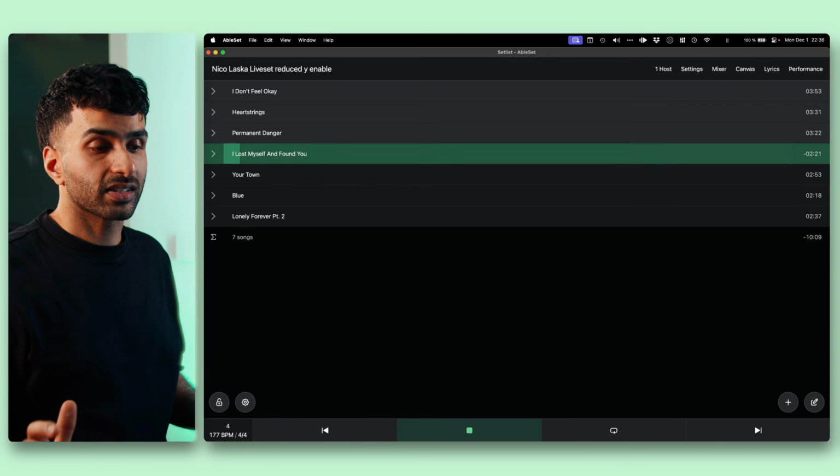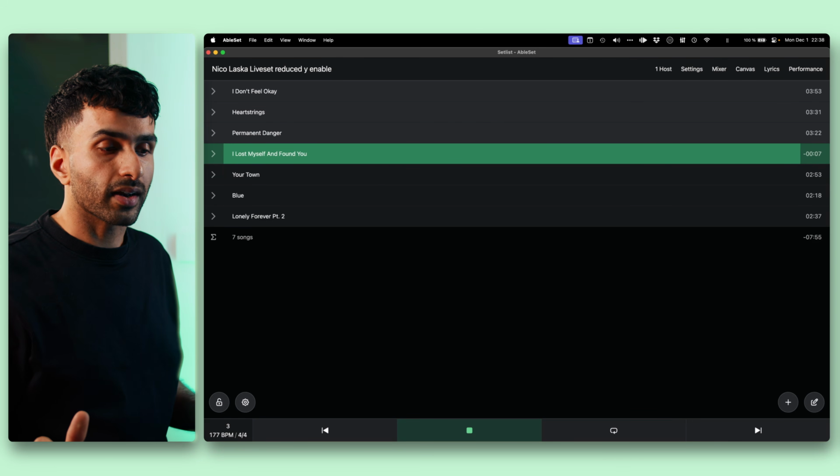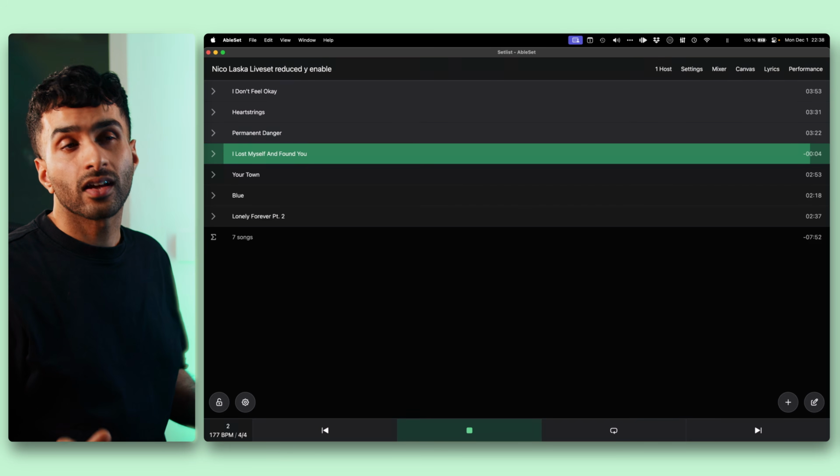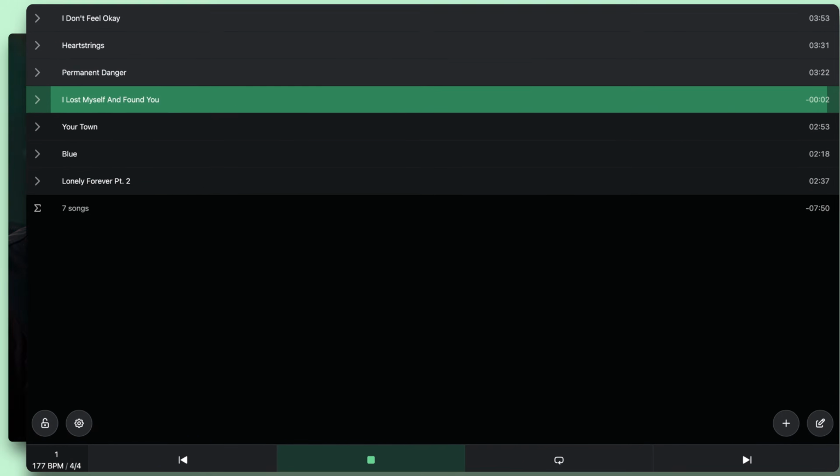Once the playhead reaches the end of the song, AbleSet will automatically jump to the next song in the set list and continue playing it from there.